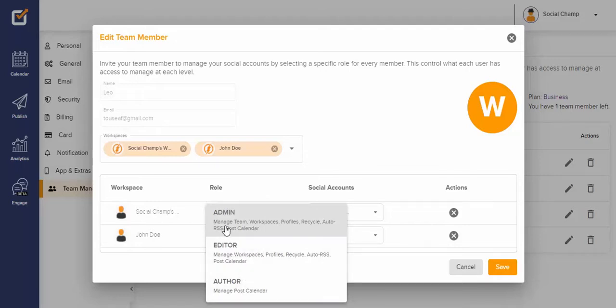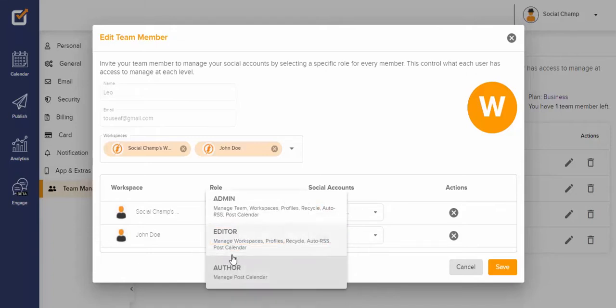The admin team member will be able to manage team, workspaces, profiles, recycle, auto RSS, and post count. The editor team member will be able to do everything as admin except manage team. The author role team member can only manage posts.